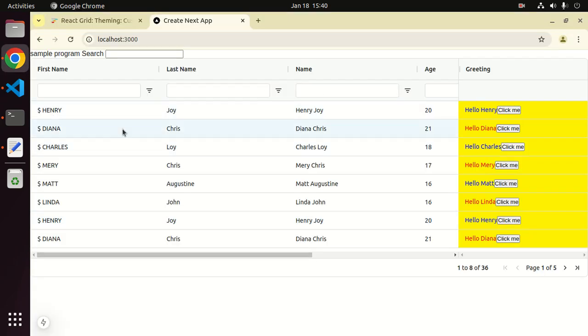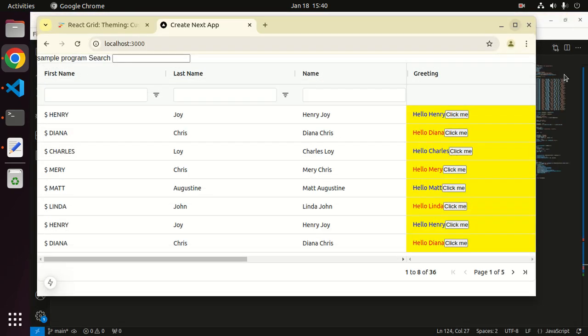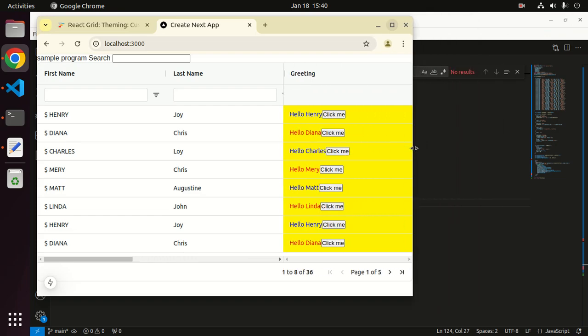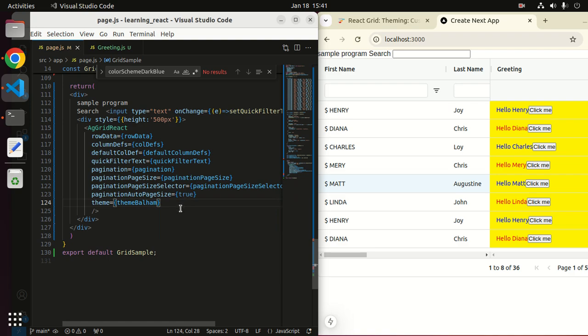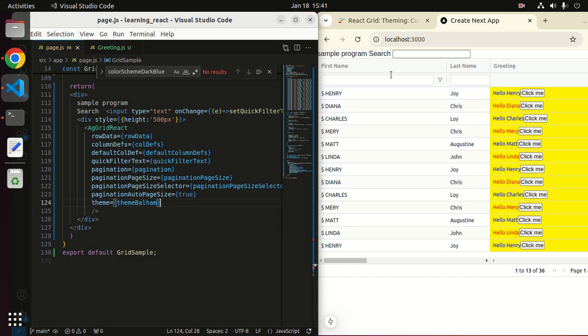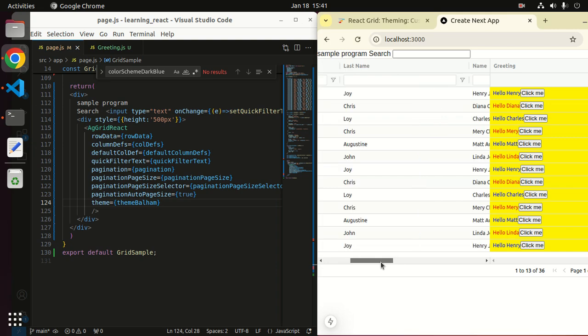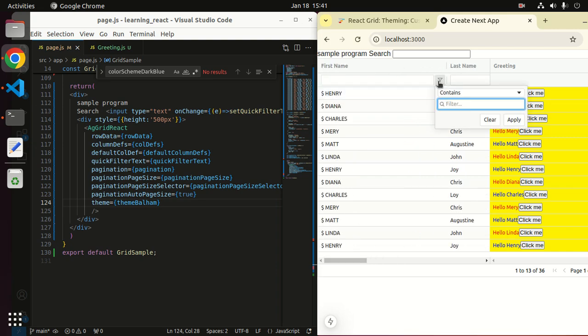Okay, currently it looks like this. You can see the theme changes directly when changing it. Okay, I think that's enough. Currently the default is theme quartz. Now I'm changing it to theme balham. I'm just saving it, and you can see what happened there. The row space is decreased, and the titles are also changed, the filtering symbol is changed, and many other changes happened.